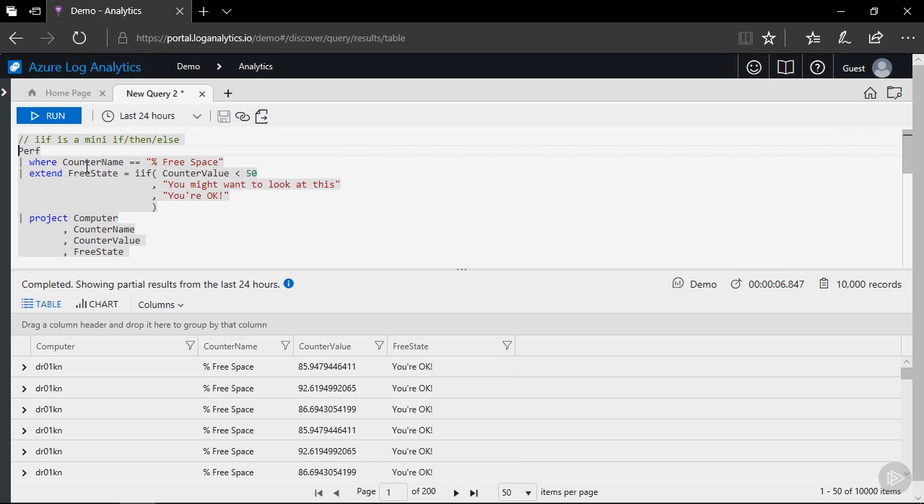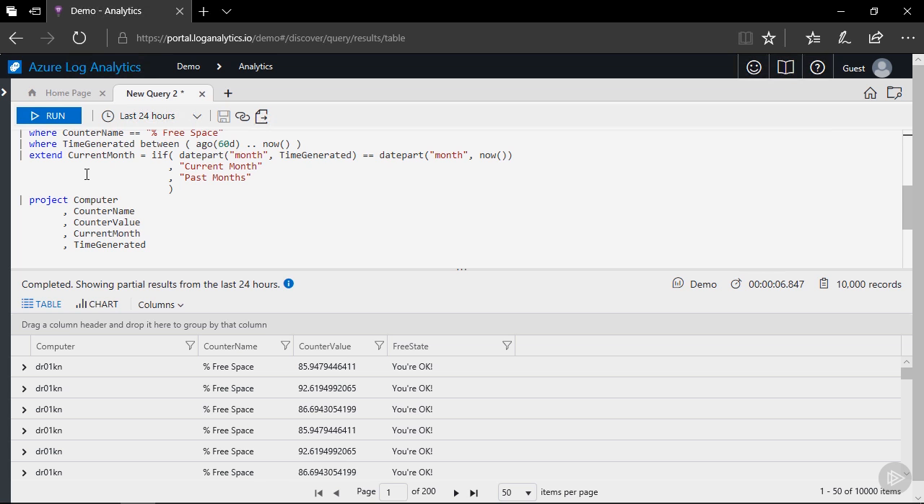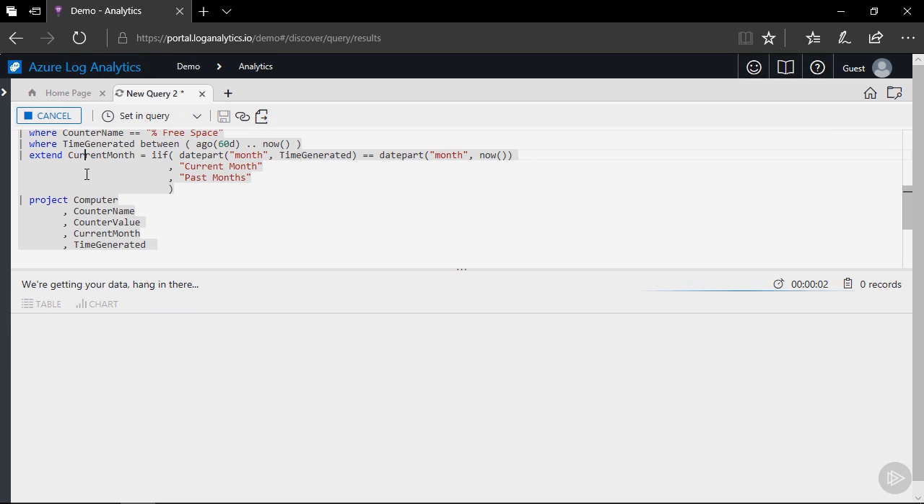Now here's just another example where I'm doing almost the same thing, except I'm using it to determine a particular date. So here I'm using IIF, date part, month. I told you we'd be using date part of month for the time generated equals the date part of month for now. So this is going to say, does the month of the time generated equal the current month? If so, it's going to return the value current month. Otherwise, it's going to return the label past months.